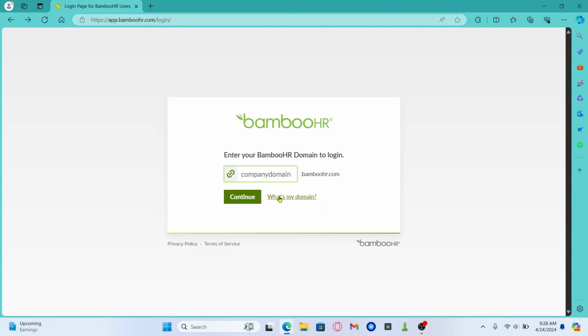If you cannot find your domain, you can click on the What's My Domain option and you will be guided onto finding your company domain. You will also find the option to reset your password within the username and password screen, which you can click on in case you have forgotten your password.